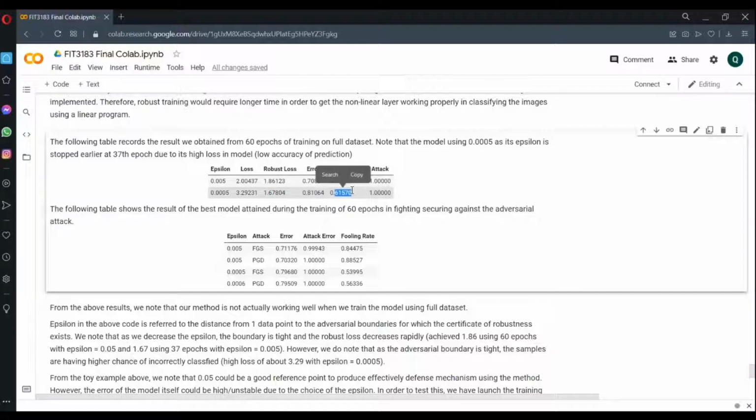However, we see that the original loss and also the original error is high. So it means that we are sacrificing the capability of the model to correctly predict the images in order to achieve the security. This is not what we want. So we try to increase the epsilon. However, we see that we need more training in order to achieve something similar to what we can achieve using a smaller epsilon here.